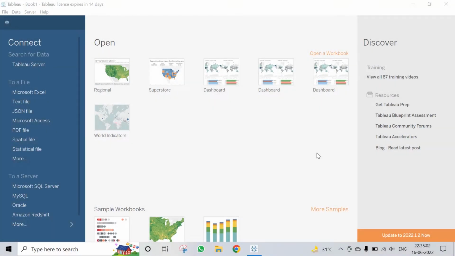Hello ladies and gentlemen, in this video we will be discussing the types of data servers, how to insert data from Microsoft Excel, and what the options are in the preview. So let's get started.